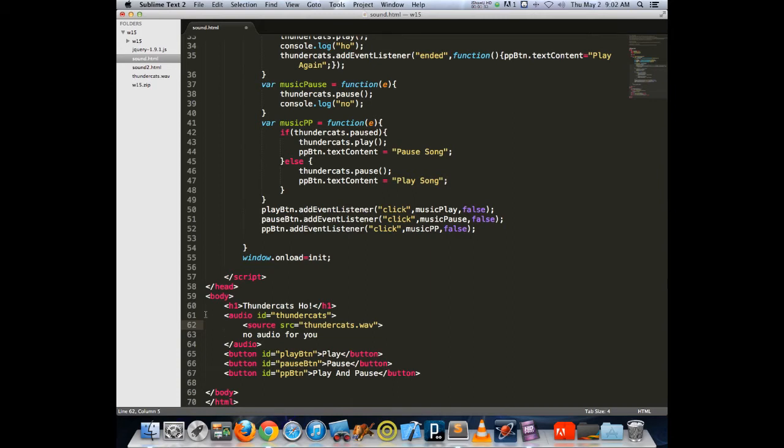But that's the HTML audio tag. It's just basic markup. We've attached an ID to it. So with the ID attached, we're able to access it, not through jQuery, but just through the JavaScript as part of it.